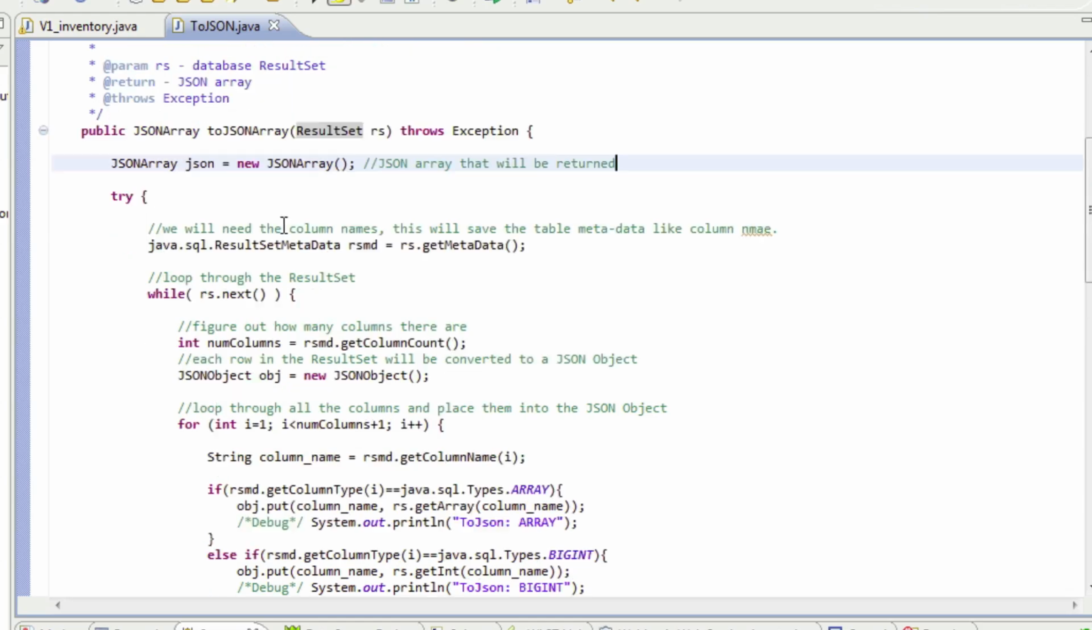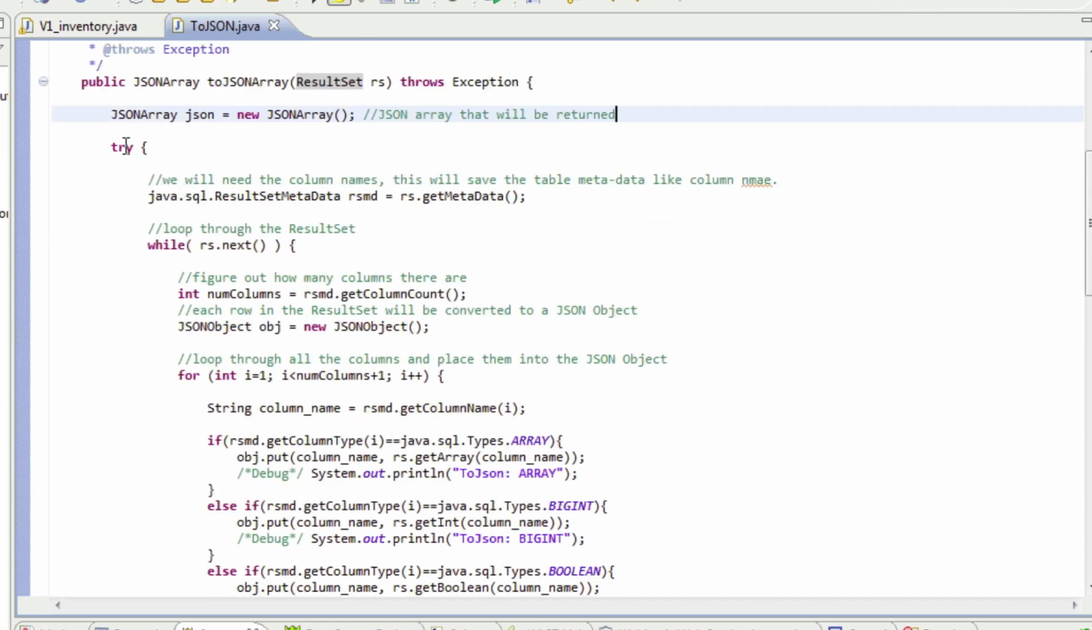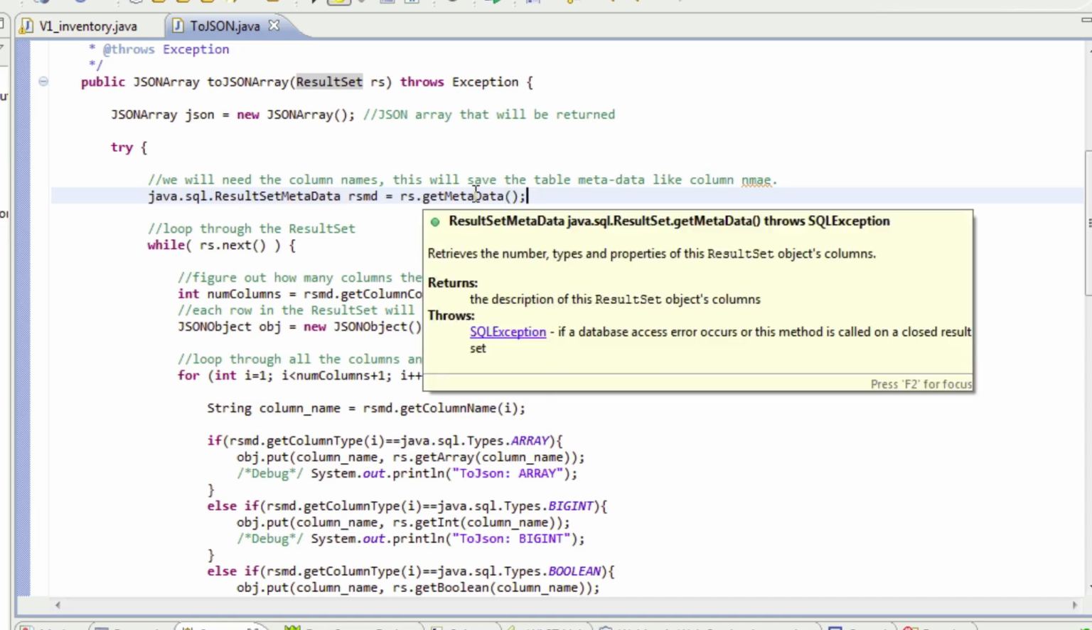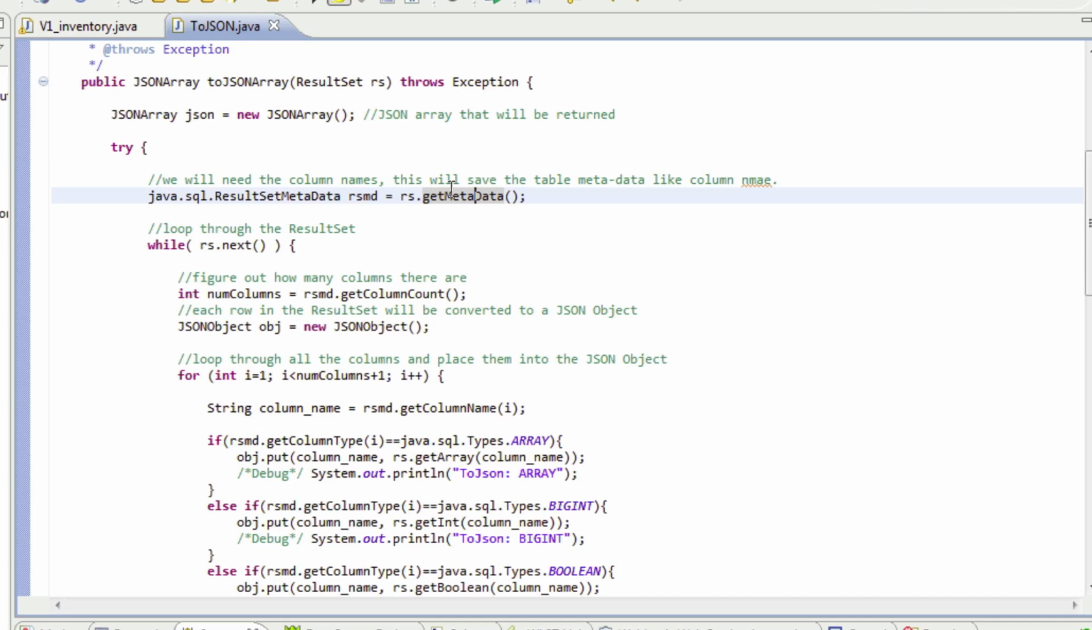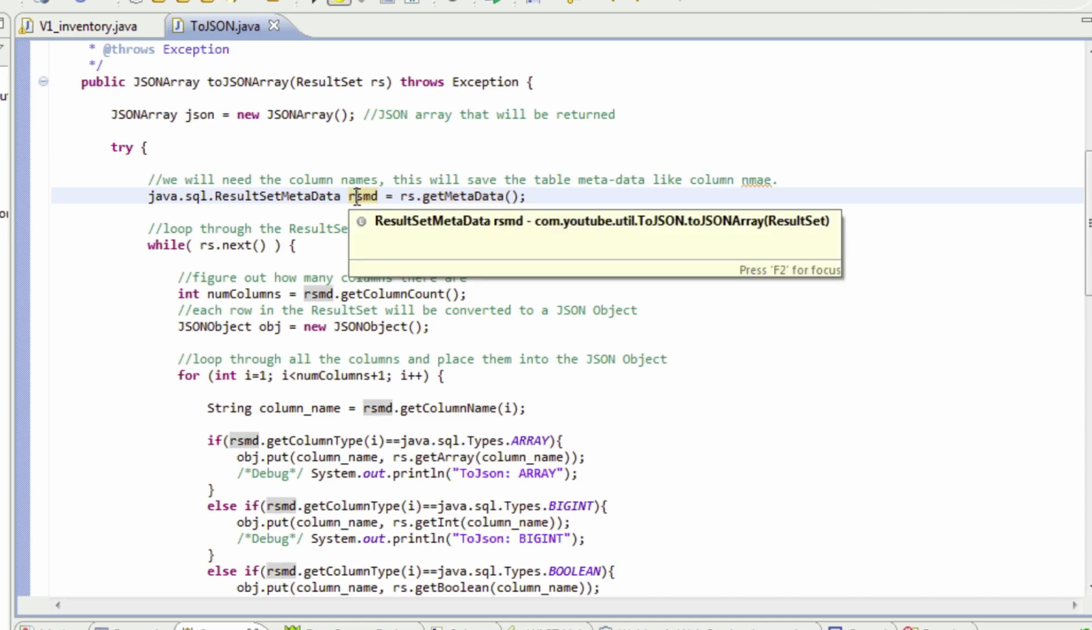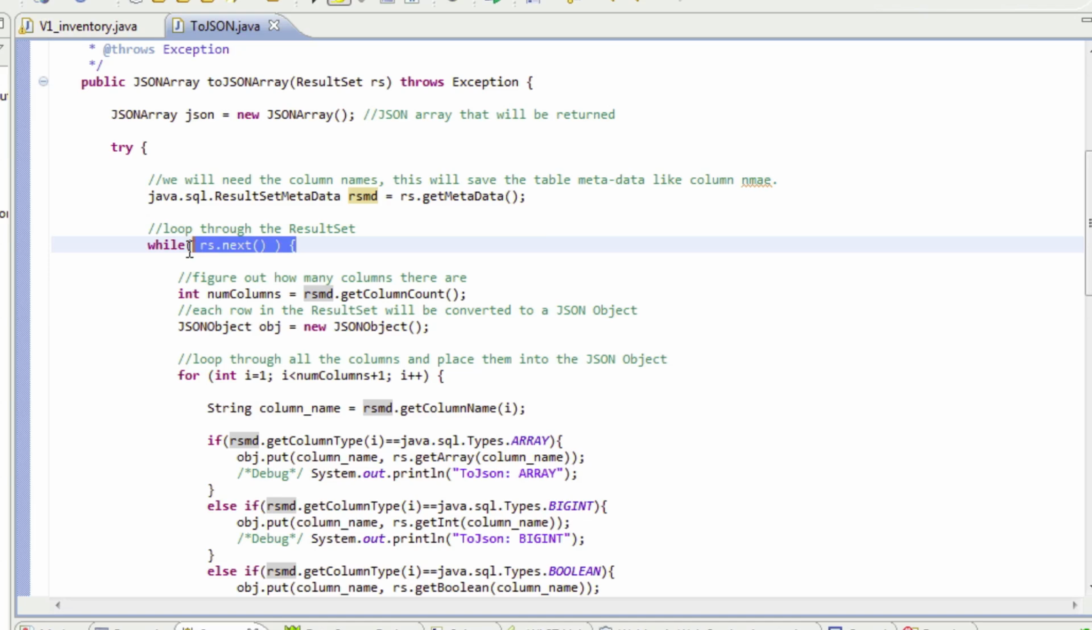It will output it to whatever method called this method. Within the try clause, the first thing we want to do is get all of the metadata from the table. We need this metadata for 2 things. We need to know how many columns there are for this table, and we also need to know the column names. So we save that into a variable. We only need to do it once. Then we go into our first loop, which takes care of looping through each record. So if there are 10 records, this loop will run 10 times.